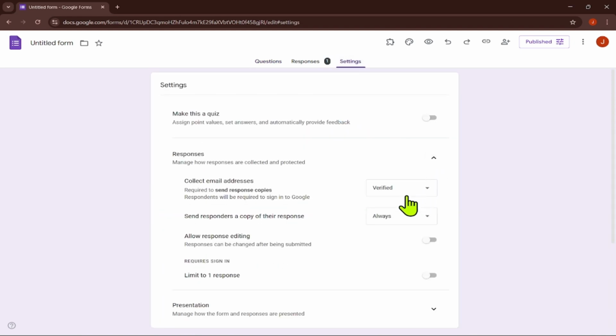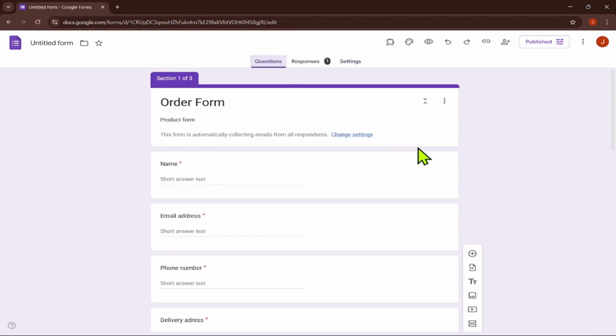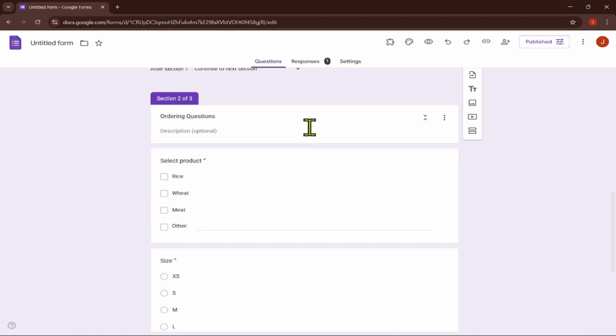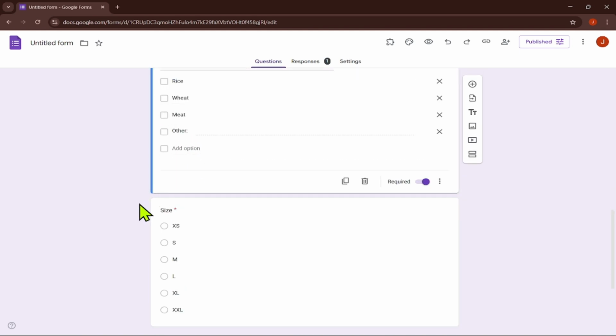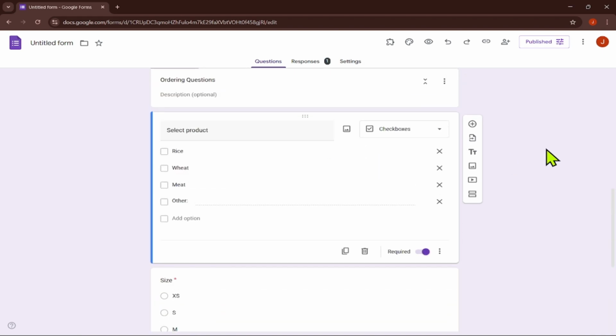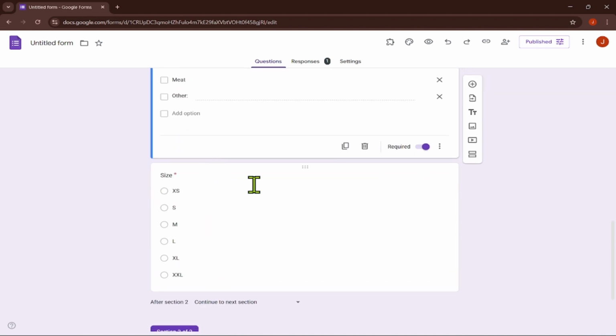Next, add the actual order questions. For example, use multiple choice or drop-down for product options, checkboxes if customers can pick more than one item, and short answer or paragraph for notes like size, color, or custom requests. This is usually the easiest way to keep the form organized and easy to fill out.